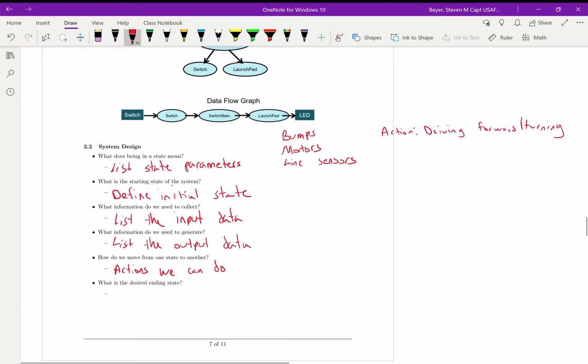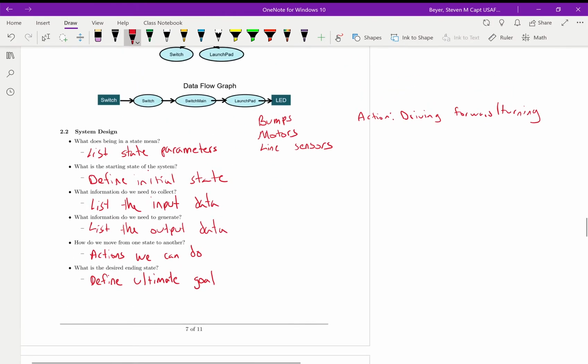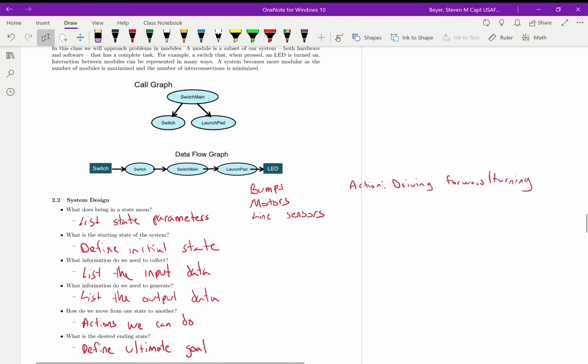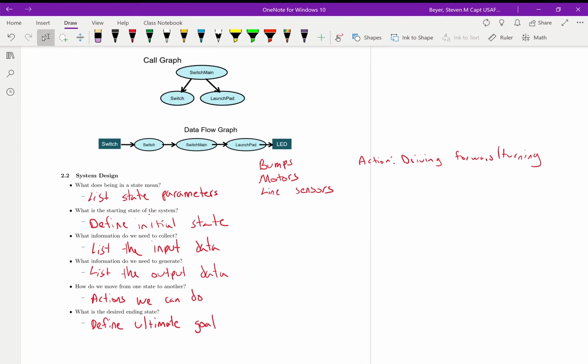And then, define the ultimate goal: what is our ending state? If you do all of those six steps as a kind of pre-process for designing a system, it makes it a lot easier. Then we can think about how we take that and create modules for it. How do we break this up into smaller problems?